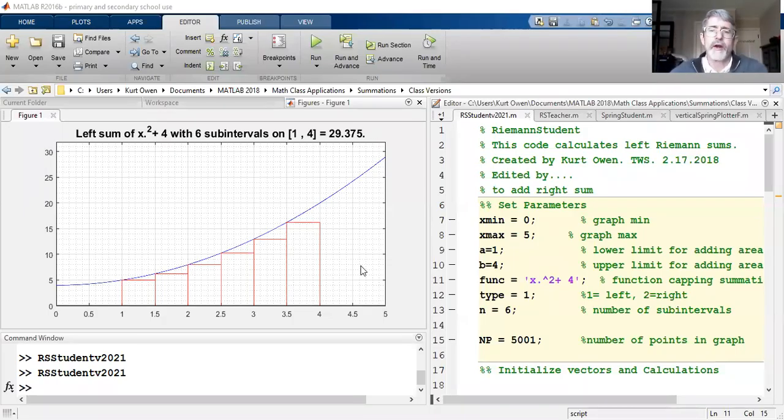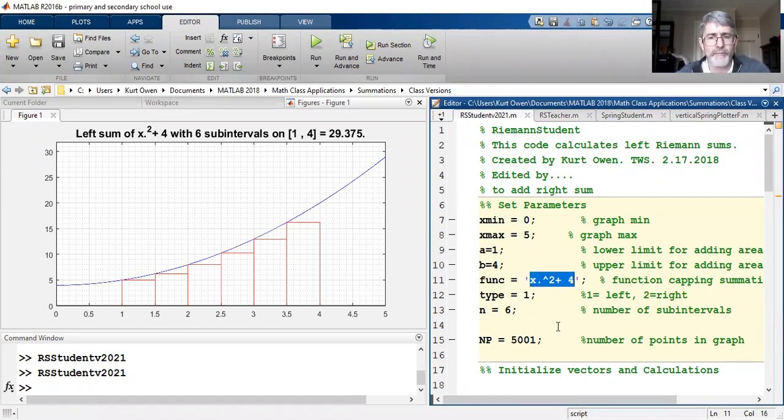Hello. So in our last set of videos during our remote learning, we had figured out how to do a right sum as well as a left sum in MATLAB. We were looking at a function, in this case x squared plus 4, and we were trying to find the area under the curve between x equals 1 and x equals 4. In the picture you see right now, the left sum is being shown. But if we change the sum type to 2, you have the right sum.